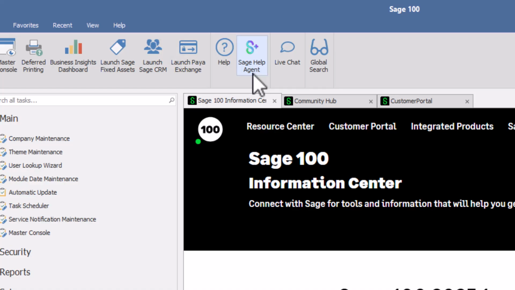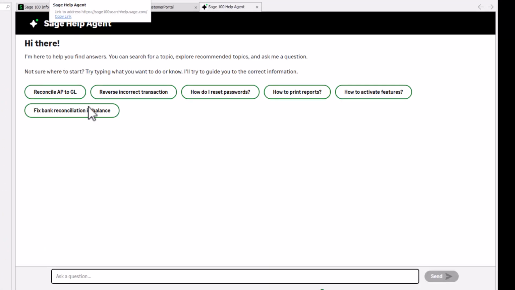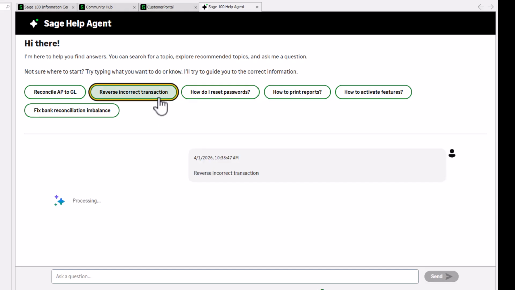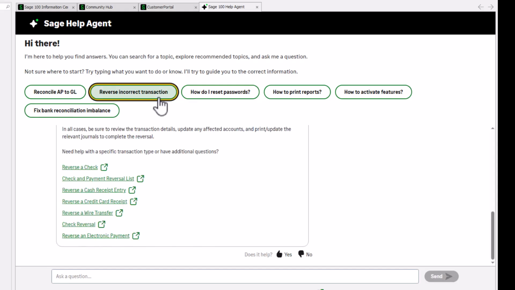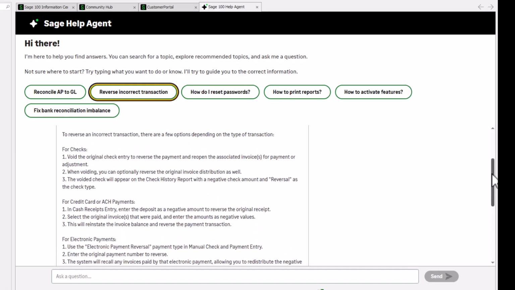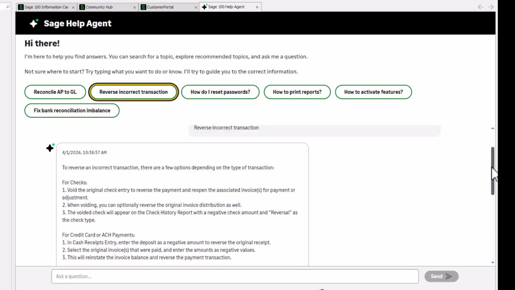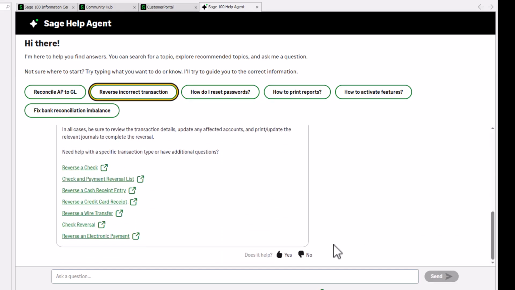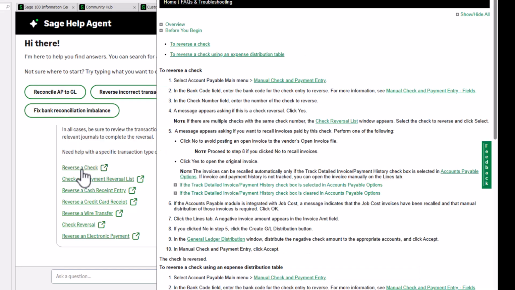Use the new AI-powered Sage Help Agent to find answers to your Sage 100 questions. On the Home tab, click the Sage Help Agent button to use the agent in your desktop browser. Ask a question about what you want to do or know, and the agent will guide you to the correct information in Sage 100 Help. You can select from commonly searched topics or type in your own question in the search bar. Drill down to get specific steps to resolve your issue.